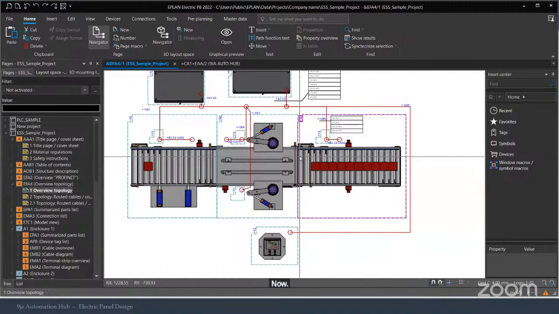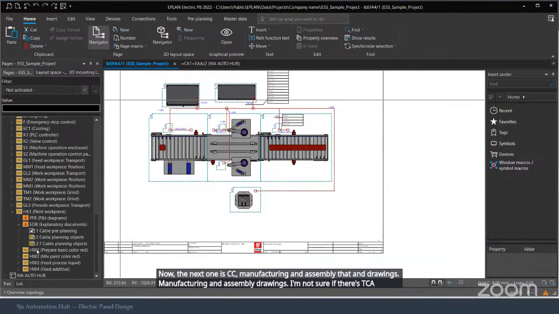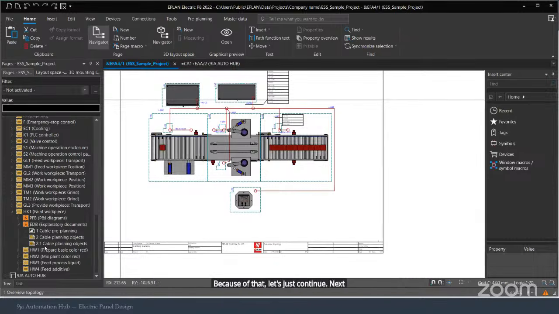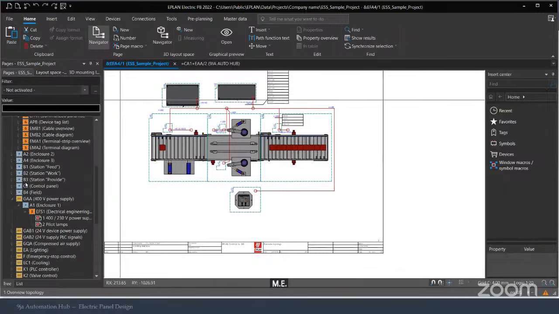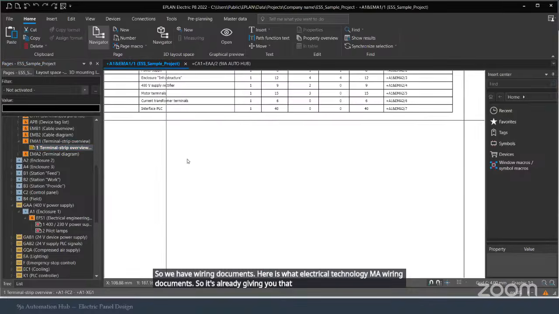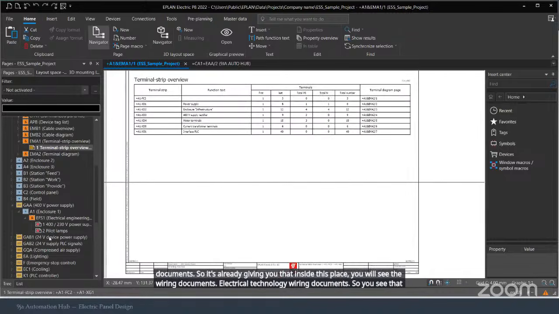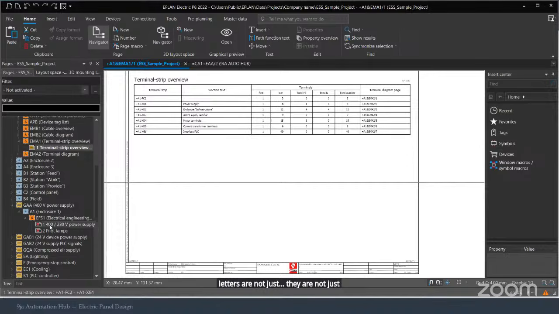Now, the next one is TC, manufacturing and assembly drawings. Manufacturing and assembly drawings. I'm not sure if there's TC here. Because of time, let's just continue. Next one is MA, wiring document. So we have wiring documents. E is what? Electrical technology, MA, wiring document. So it's already giving you that inside this place, you will see the wiring documents, electrical technology wiring documents. So you see that these letters are not just there for fun.